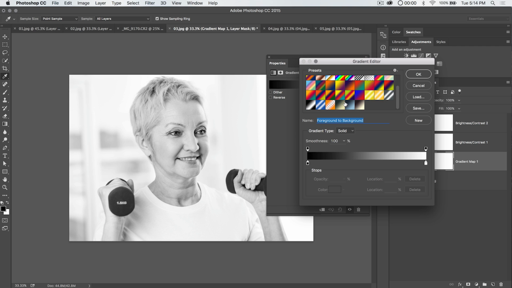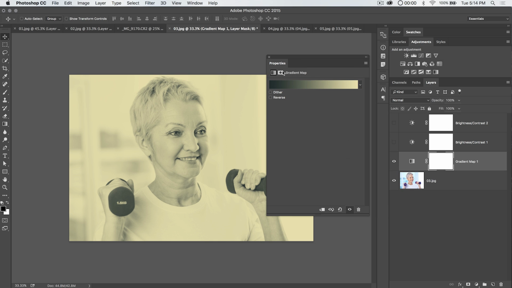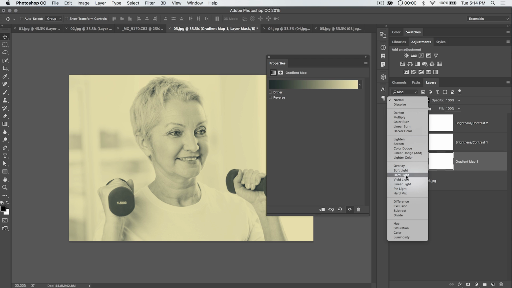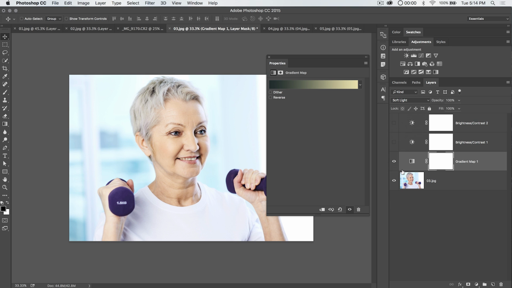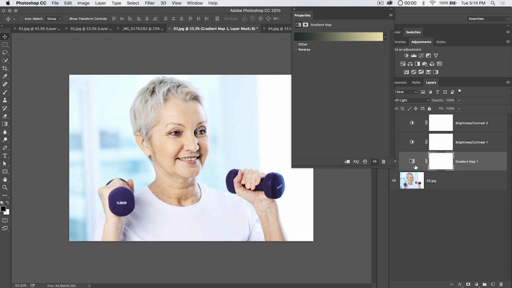And a gradient map basically maps the dark color in your gradient to the dark bits on the image, and the lightest point on your gradient to the lightest bit on the image, and everything in between. So you get this nice colored image. Now, obviously, this does not look very good at all, but we want to preserve these colors through and through, so we're going to set our gradient map adjustment layer to the blend mode of soft light. That's going to change the colors of our image, but what else does it do? It increases the contrast of the image.